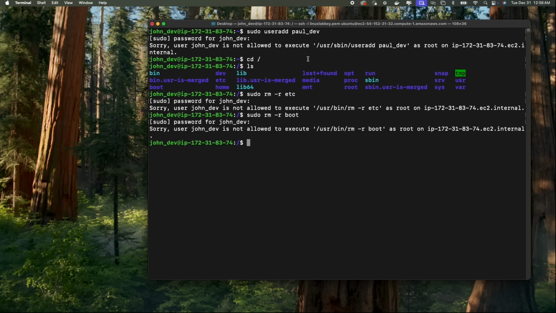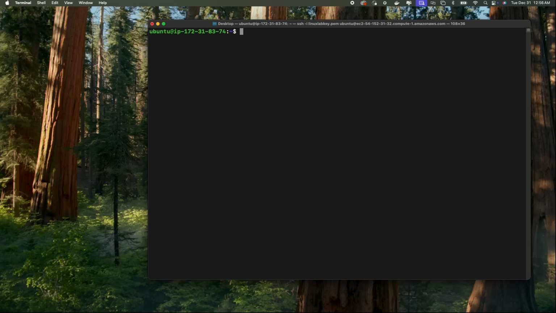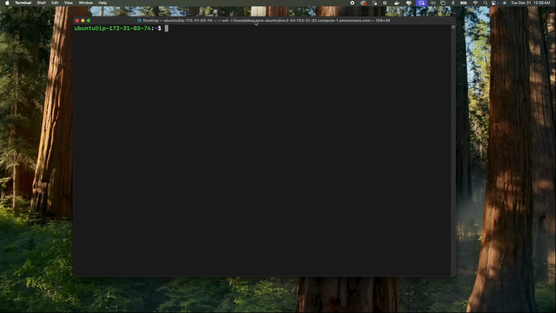I'm going to become Ubuntu, so I'm going to log out. As you can see, now I'm back as Ubuntu. Sorry guys, something happened to my camera, so I'm just going to continue off camera, right? So I'm going to shift this right here, and I'm going to continue off camera.